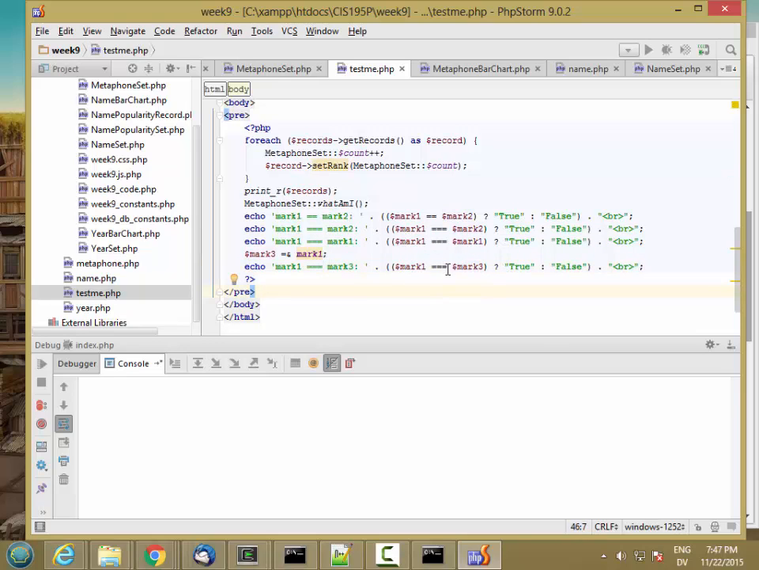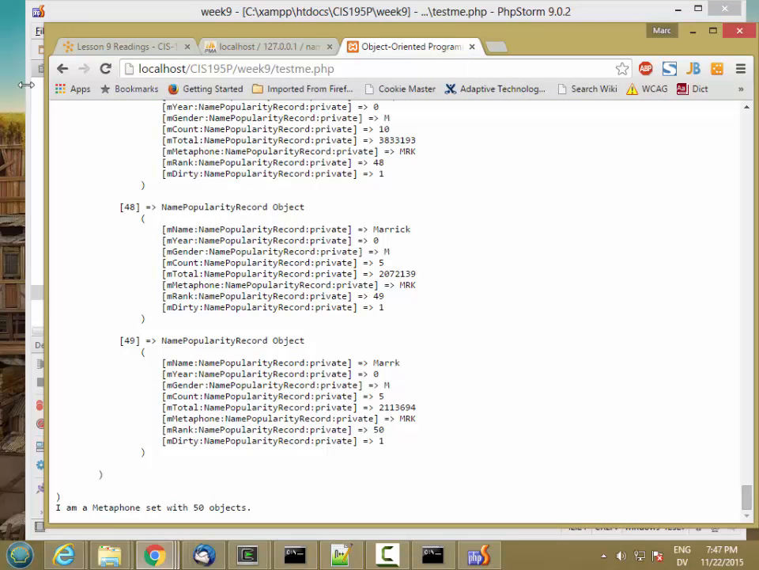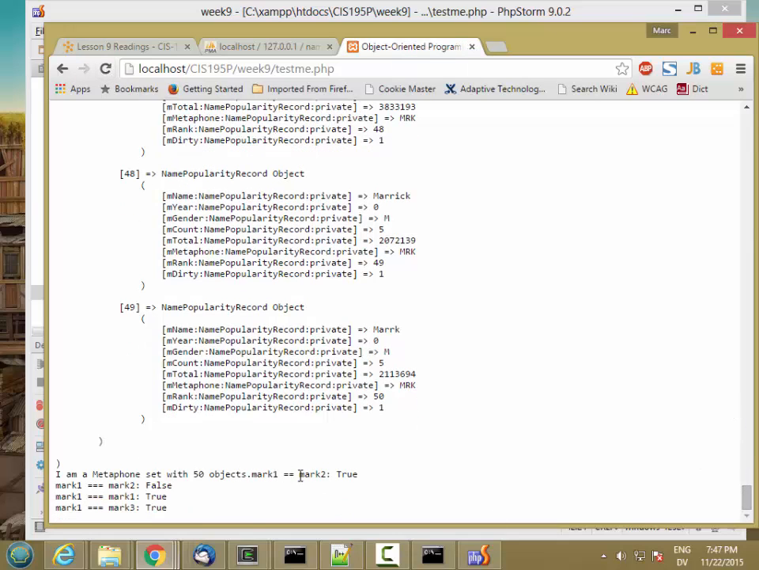That should be true. And then this should also be true because Mark 3 is a reference to the same object that Mark 1 is. So let's go ahead and try it. Mark 1 equal Mark 2 is true. Mark 1 equal Mark 2 is false. Mark 1 equal to itself is true because it's exactly the same object. And Mark 1 equal a reference to Mark 1 is also true because it's exactly the same object.